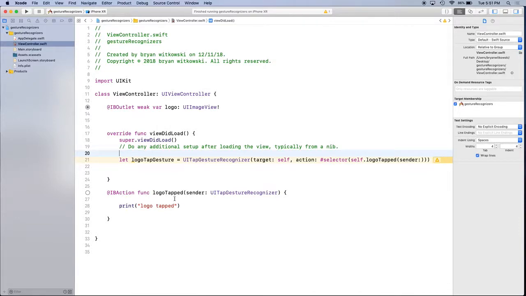So we create that gesture recognizer. I need to attach it to the logo. Right now, it's just a variable, not attached to anything. It's just kind of floating in the wind. I want it to be attached to the logo. So I'm going to take the logo and add a gesture recognizer, which will be my logo tap gesture. Within that selector action, you've got a sender that isn't described. You never specify it. It'll automatically send the gesture recognizer.